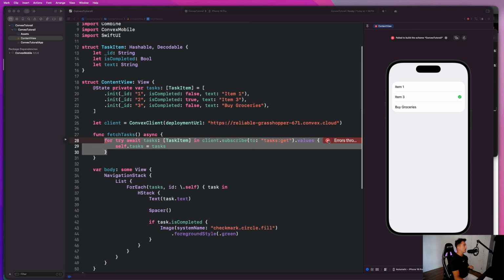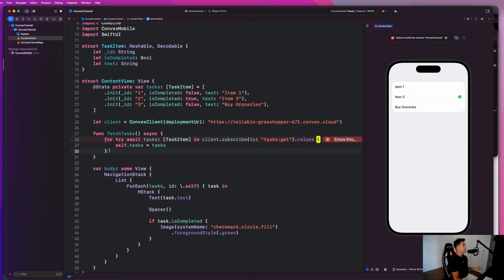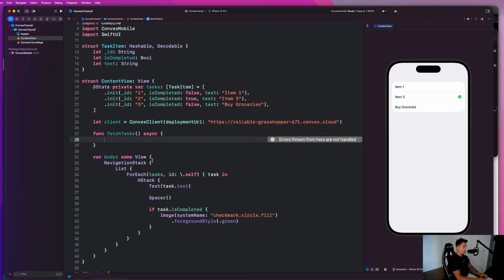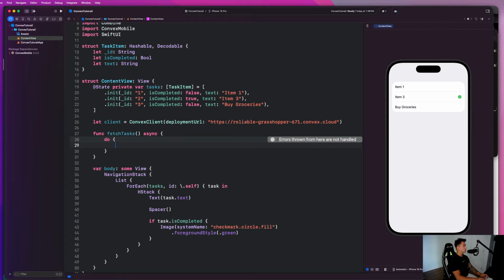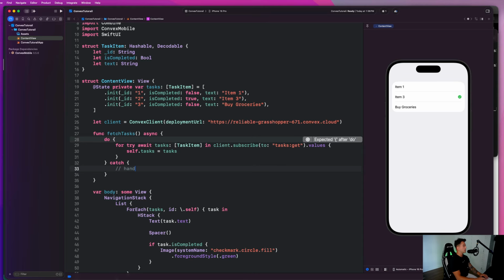And we notice that we have one final error in our compiler. It says errors thrown from here are not handled. So essentially what we need to do is just wrap this up in a do catch block. So let's highlight this code here with Command and hit Command X to cut it, say do, paste it in, and then say catch. And here we would just handle our error.